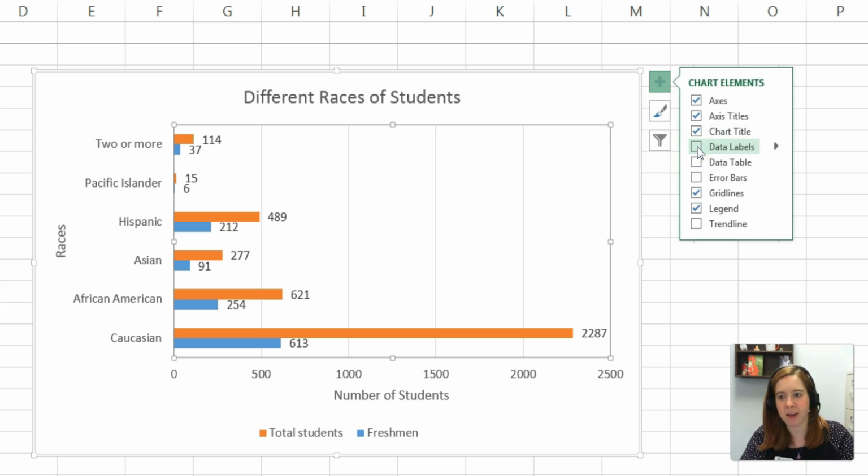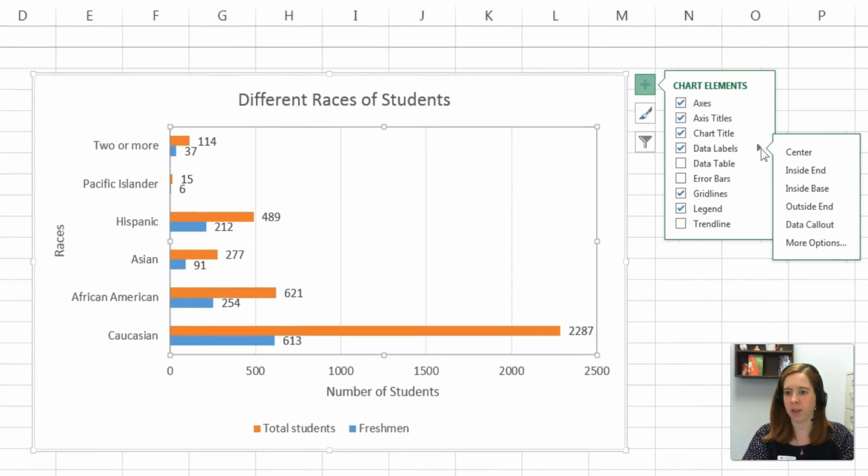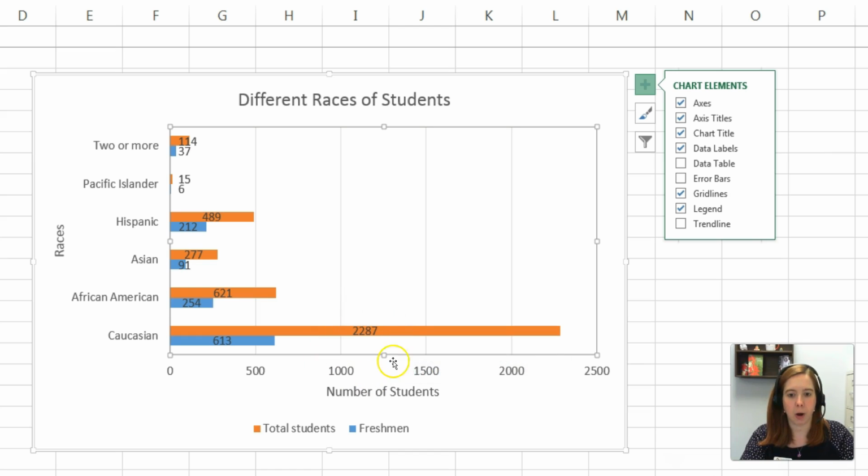We could also add data labels by check marking the box here. So you can see we just had some numbers pop up. Now you do want to be careful when you're adding elements that it doesn't start to overwhelm your chart. So here I'm seeing a lot of numbers and it is starting to get a bit distracting. So I would maybe want to consider not including the data labels. You can also tell the chart where you want those data labels to appear. So I could put them in the center of the bars.